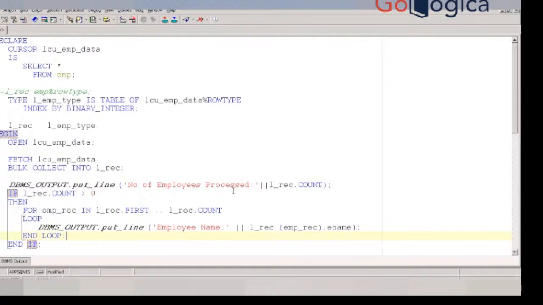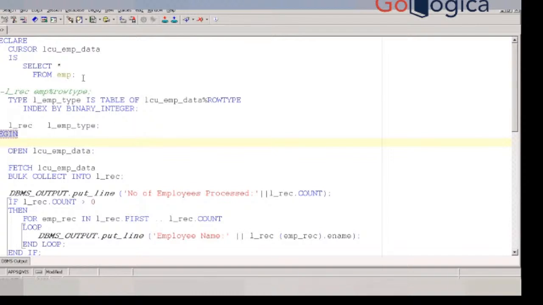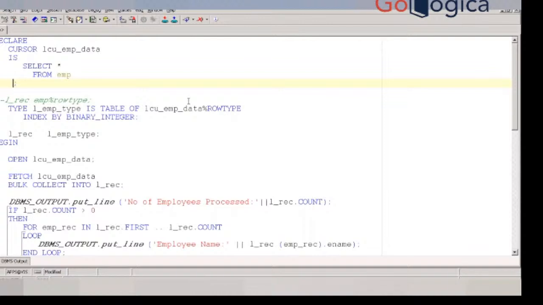Anyone else want to try that? Select statement, changing the select statement. What do we need to do in the select statement? From employee where department number equal to 10. That's all. Correct. Where department number equal to 10. That's all.